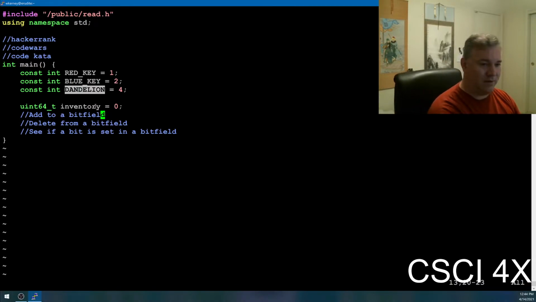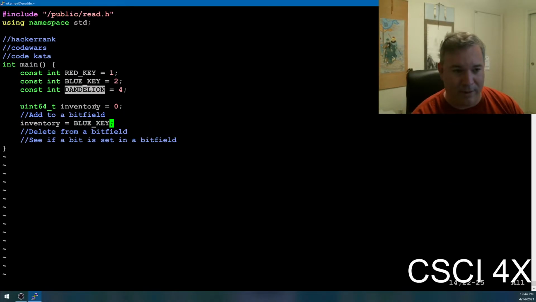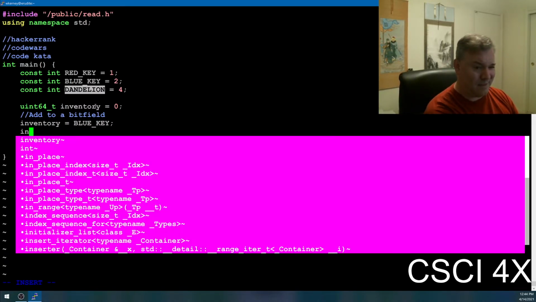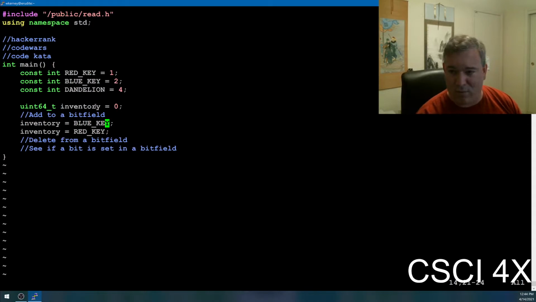Well, I could just do this, right? I could say inventory equals blue key. I guess that would work. But now what if I want to pick up the red key? I could say inventory equals red key. But now I don't have the blue key anymore, right? Because inventory is set to one. I want to keep it. I want to have both the blue key and the red key. I want inventory to be set to three afterwards.